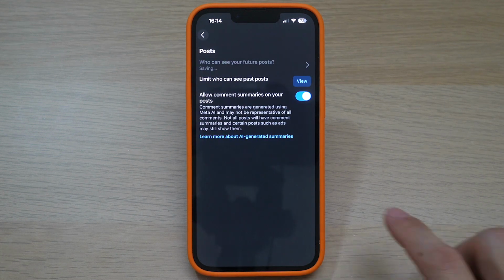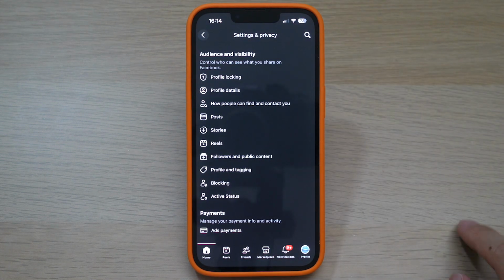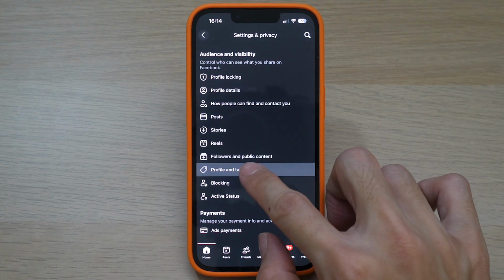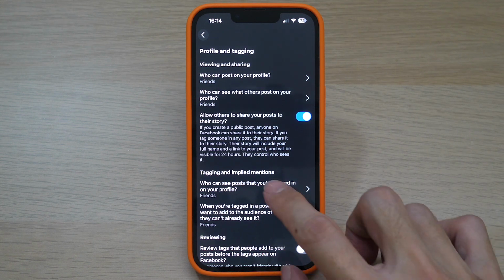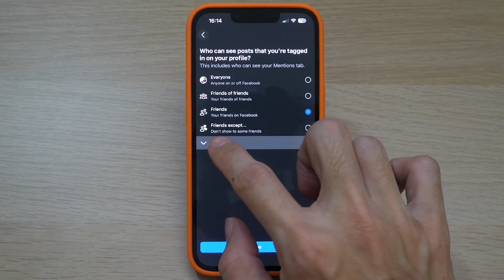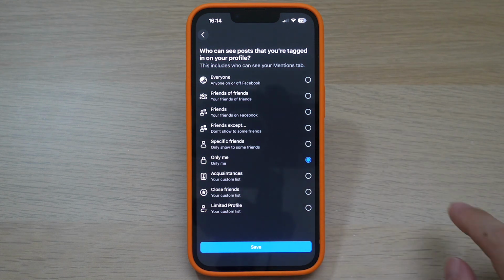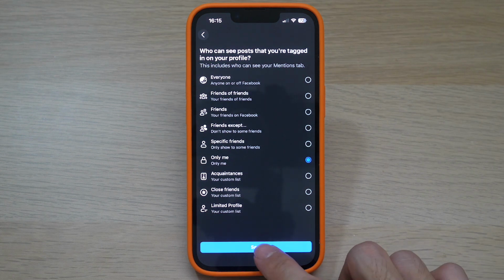Then go back to Settings and Privacy and tap on Profile and Tagging. Under Who Can See Posts that you are tagged in on your profile, tap on See All and select Only Me. This means that only yourself will be able to see any photos or posts that you are tagged in.